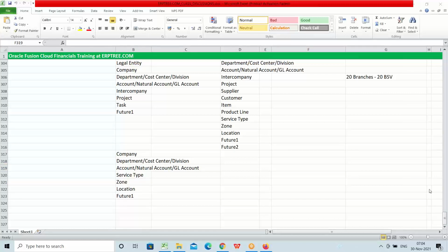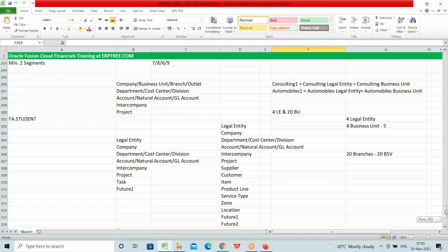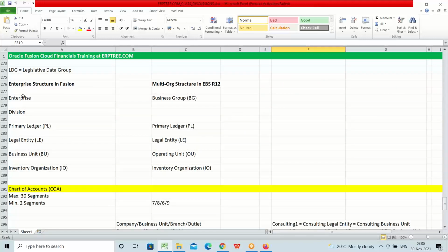So, as a part of enterprise structure, we discussed all the elements like enterprise, division, primary ledger, legal entity, business unit, and inventory organization. As a part of our discussions and system practice, we have seen how to create the primary ledger. We're done with the primary ledger as well as legal entity, right? So the primary ledger and the legal entity part we completed.